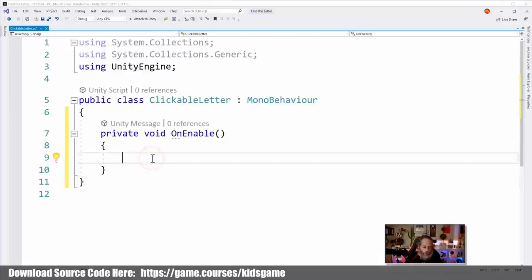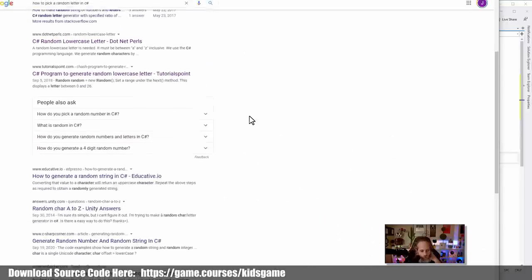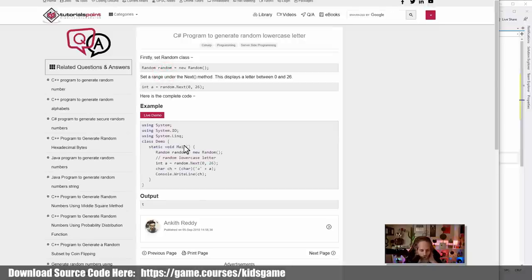So in OnEnable, what do we want to do? We want to pick a random letter from the alphabet. Now, the easiest way to do this is to just Google it: how to pick a random letter in C#. I want to show you the process of that. I'll Google it real quick. We'll drag it over and then we can look at all of these different options. Go click on one and say, oh, look at this.